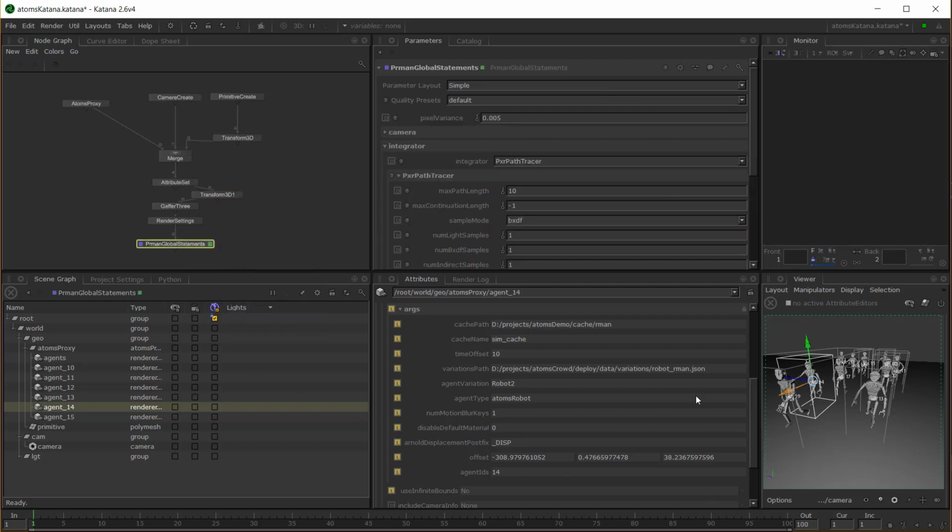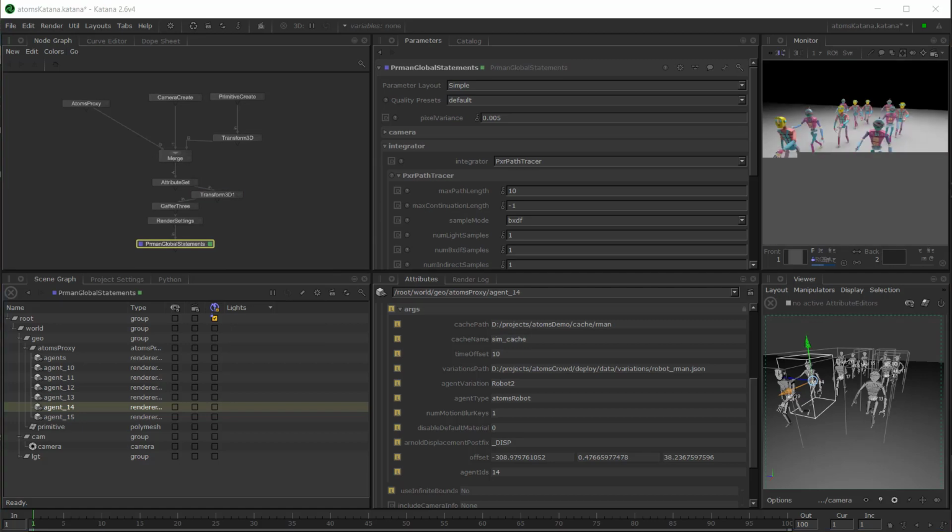One render. I see the agent is then inside the new location. Okay, go back to the Atoms proxy.